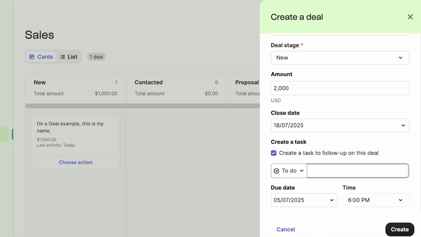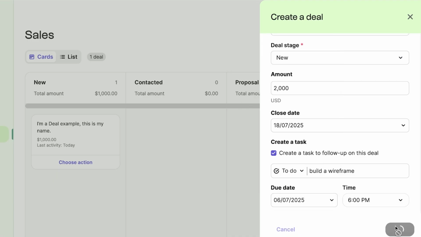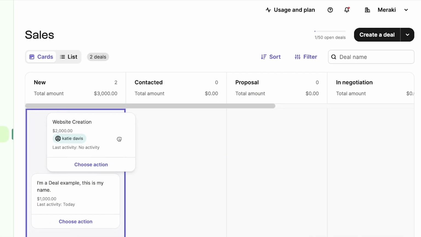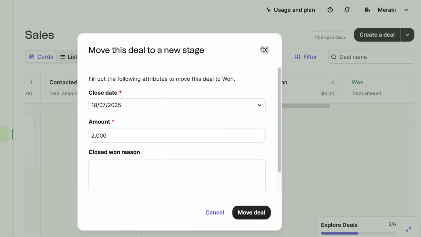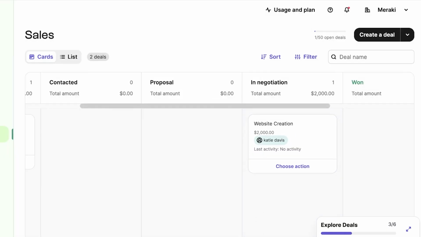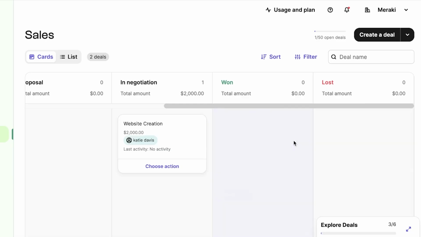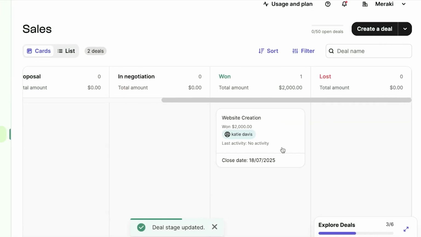So within my task section, I want to create a follow-up task to, let's say, build a wireframe. And then after that, we have the due date of that task as well, like so. And then just click on create. And once you've done that, your deal will be created. Now, as the deal moves forward, you can move it forward into each one of those stages. And then at the end, you can move it to either a closed or a won stage. Keep in mind that the won or lost stages are both closed stages, which means that it's going to move your deal into these stages and mark them as completed.